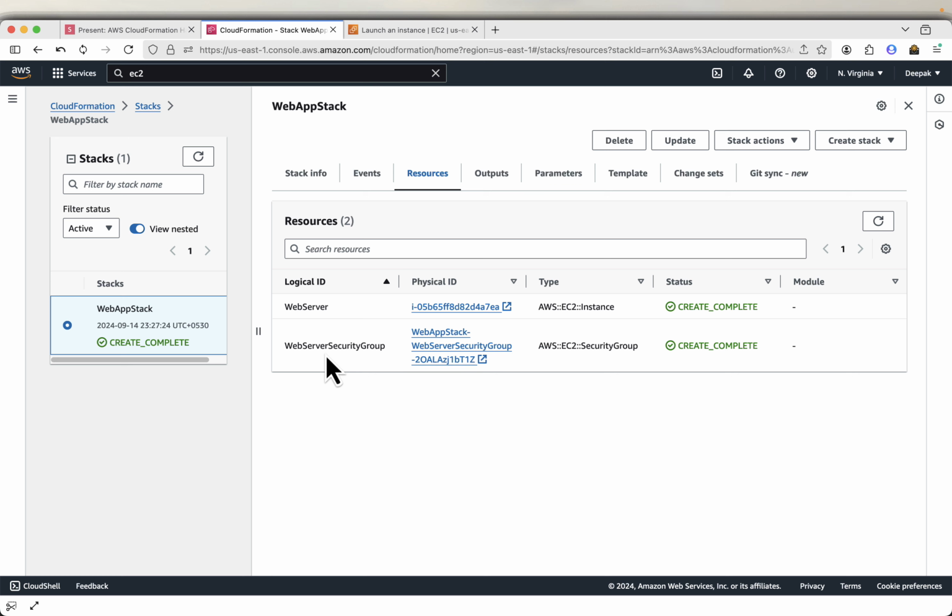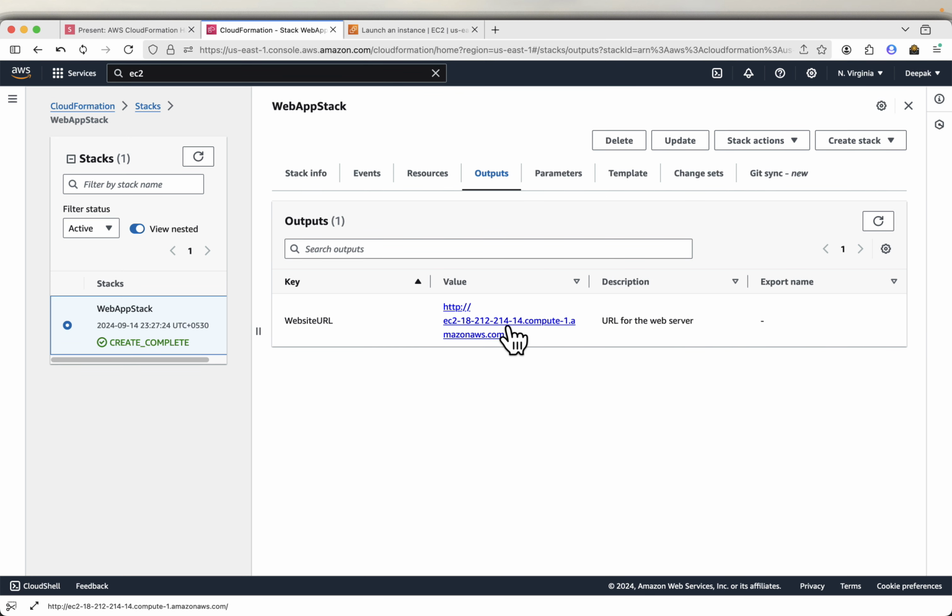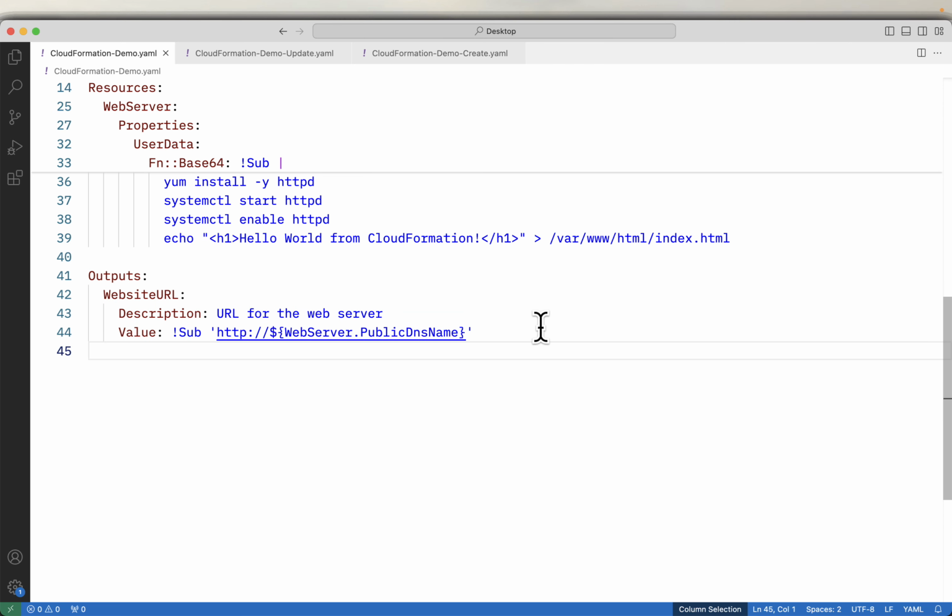So in my template I have specified that I want to create two resources. One is an EC2 instance and the second one is a security group. So both are showing as complete. Then we have outputs. This is the URL of the Apache web server, because in the template I am saying that it should output this particular value. Because I have put the code like this, that's why it is showing this particular value.